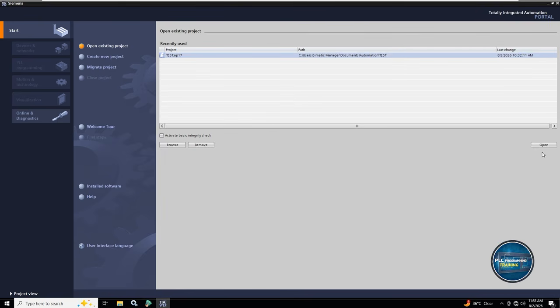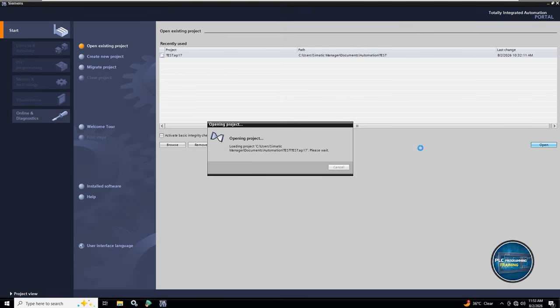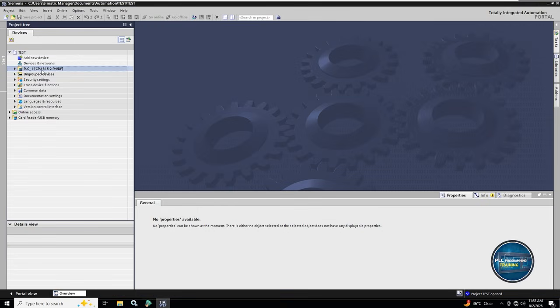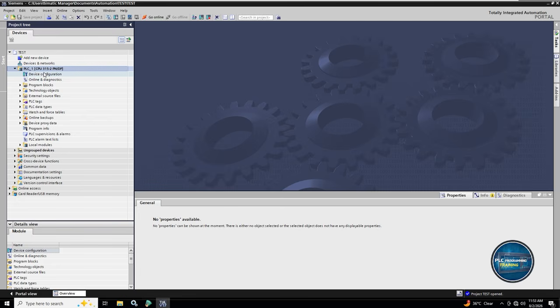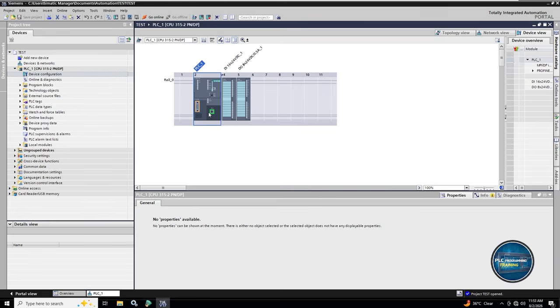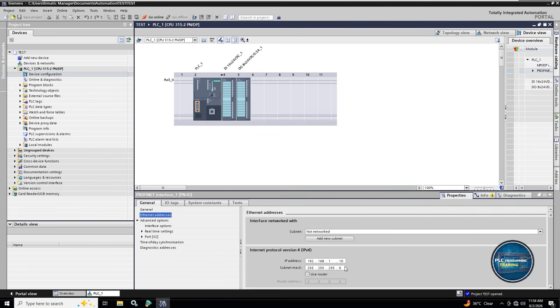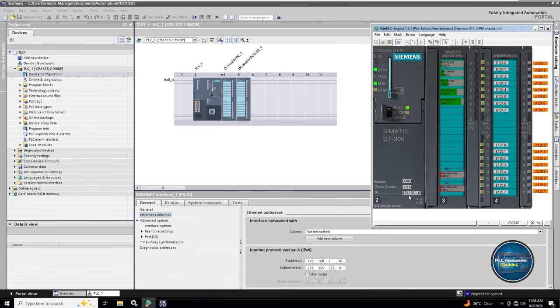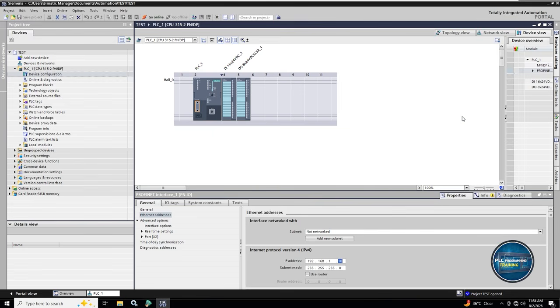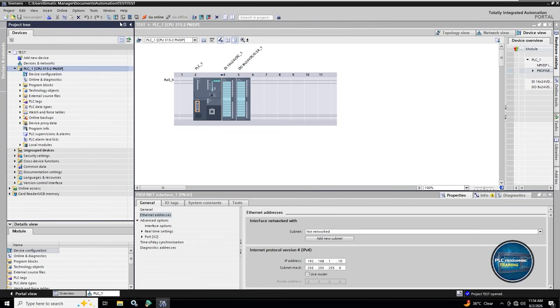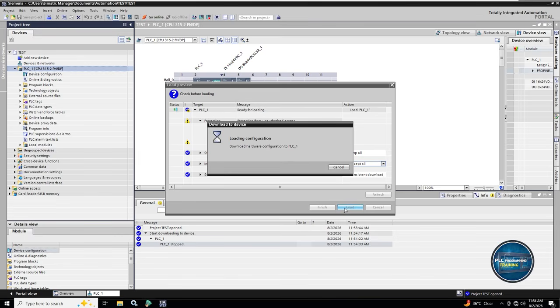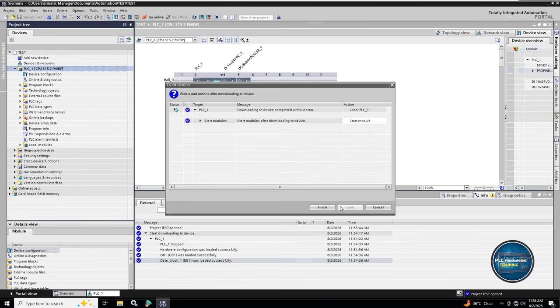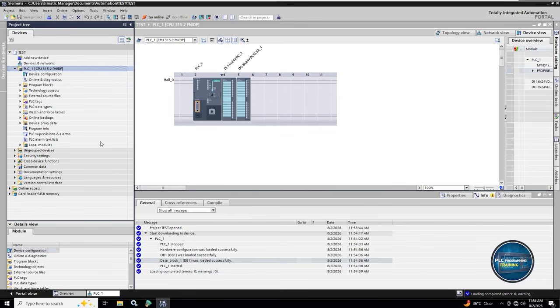Next we will open our test project and we'll go to the PLC, go to the device configuration, and here we will check its IP address. Now the IP address should be 1.10, same as we set in the virtual PLC simulator. Next we will just click the download. As you can see that our PLC project is successfully downloaded into our PLC simulator.